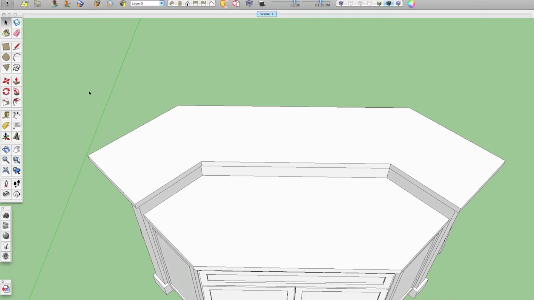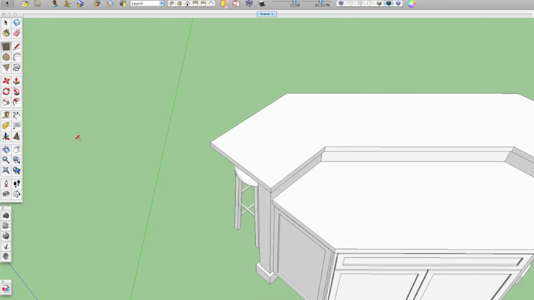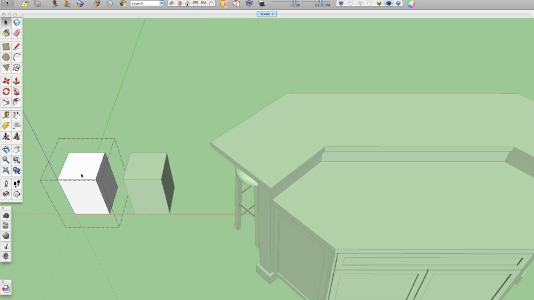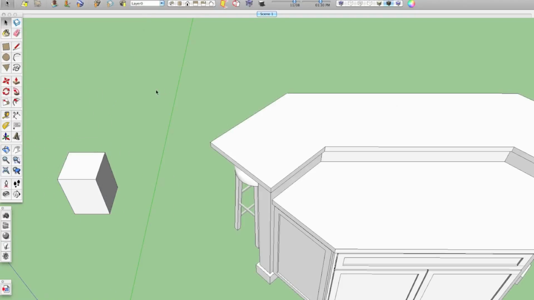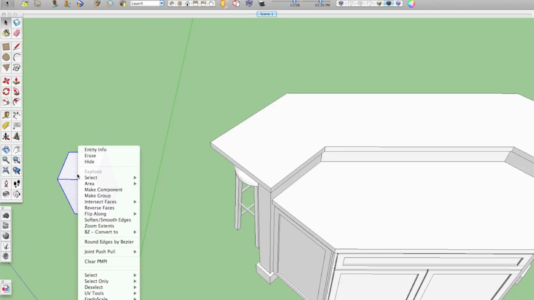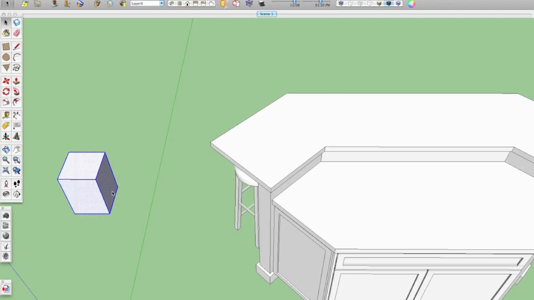So what components are and how they differ from groups is like this. If I make this cube here a group, and I copy it over here, and I edit the first cube, the second cube that I made stays the same. Now, if I had taken that same cube, and when I secondary or right-clicked it, instead of saying make group, if I said make component, something different happens.